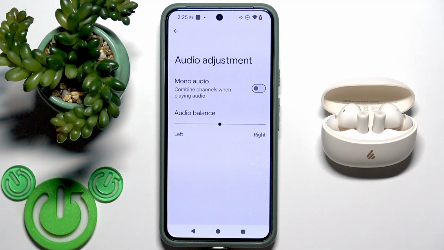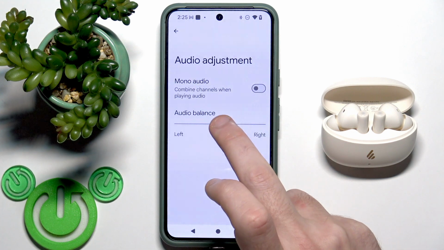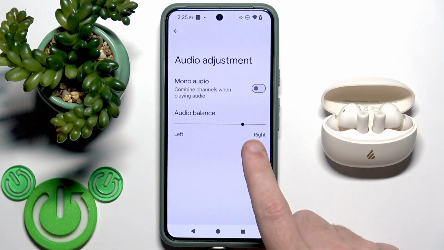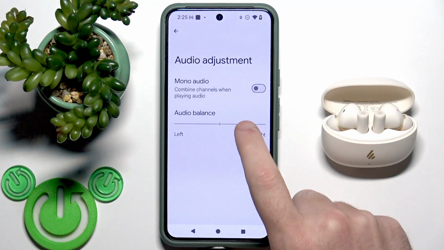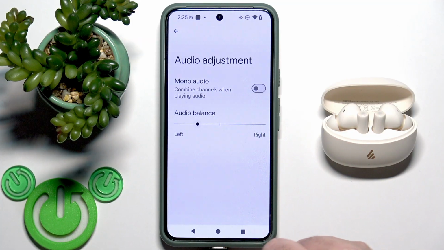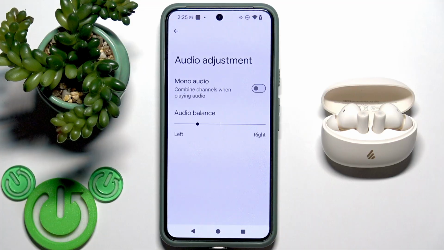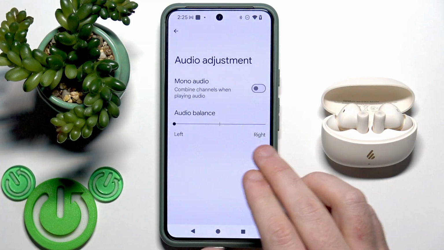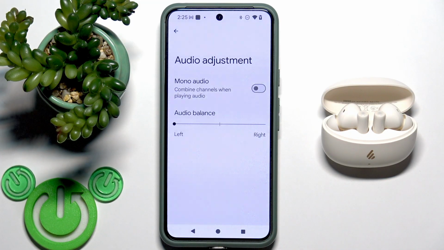Now to increase the volume for your right earbud, you need to move this dot to the right. But once you increase it for the right earbud, you will lower the volume on your left earbud. To change this balance for the left earbud, you need to move the slider to the left. And it's the same, once you increase it for the left earbud, you will lower the volume for the right earbud. And let's say if you use 100% on the left earbud, you will totally mute sound on your right earbud. Now let's move to Apple device.